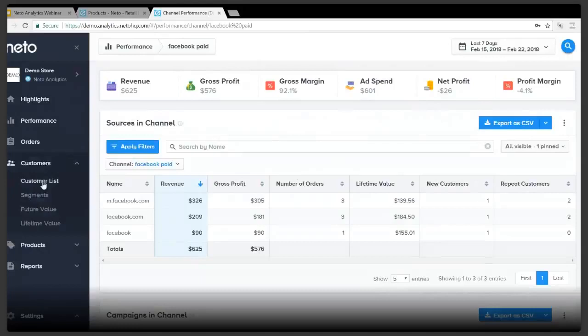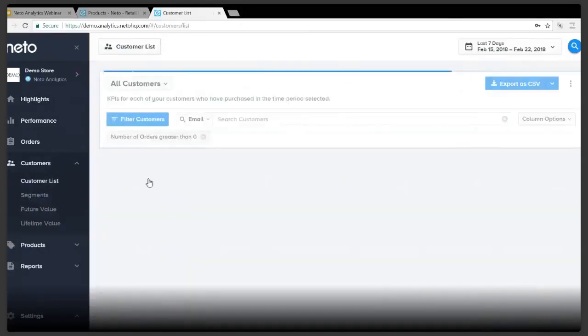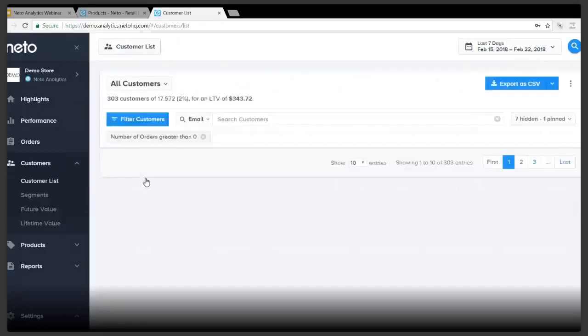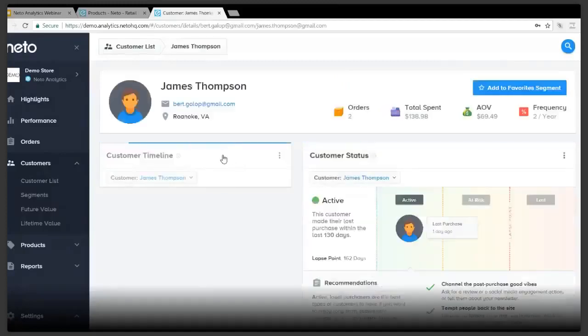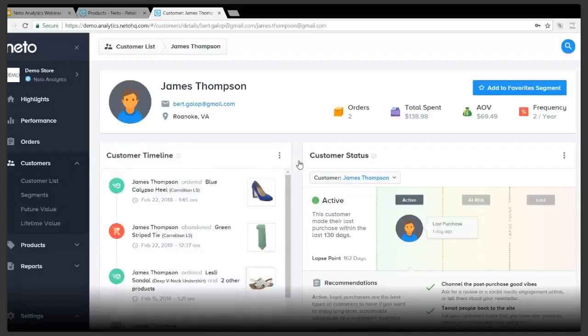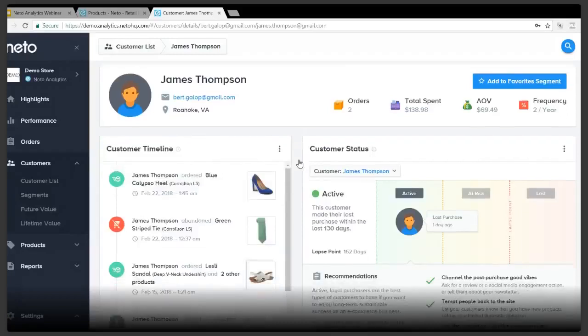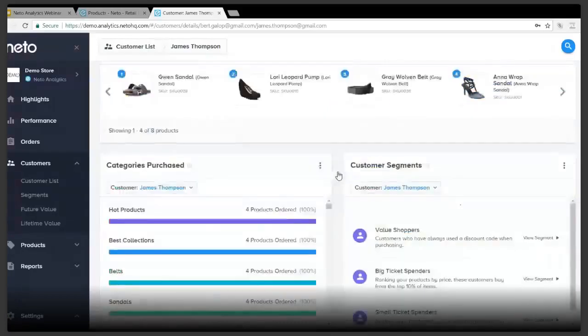So from within the customer list section, first of all, you can drill into individual customers to access the customer's transaction history, their status, and any product suggestions relating to that specific customer. So a really good overview of how any particular customer is performing. So this is, I guess, bringing a level of CRM functionality to Neto that we never had before.